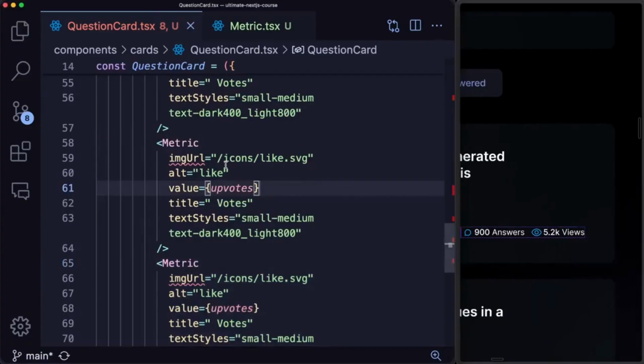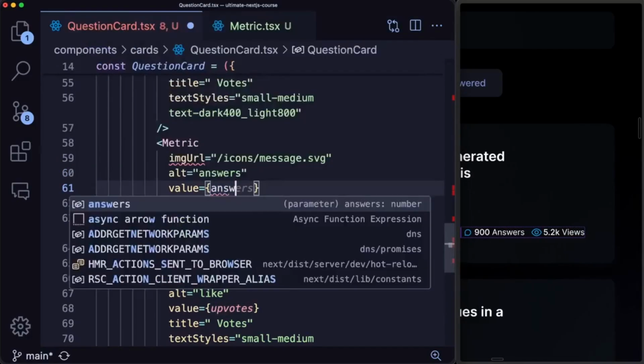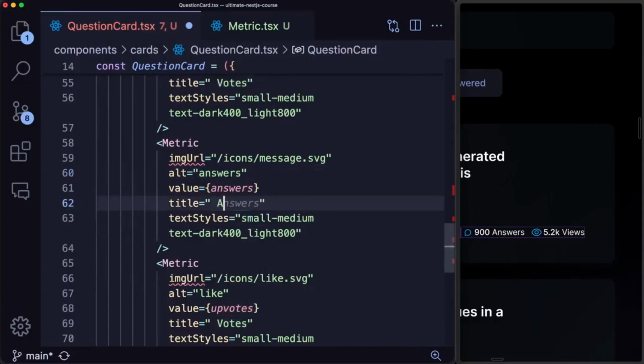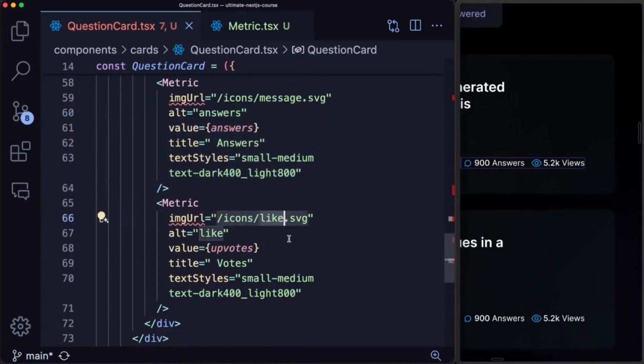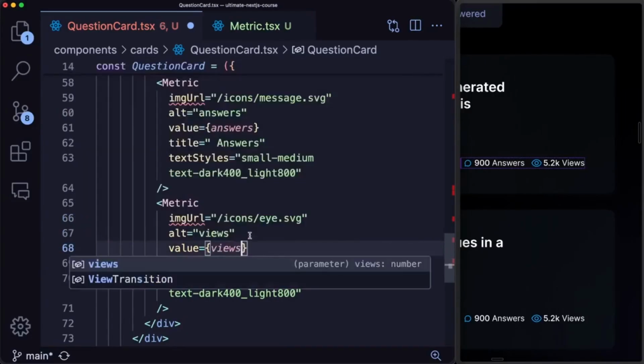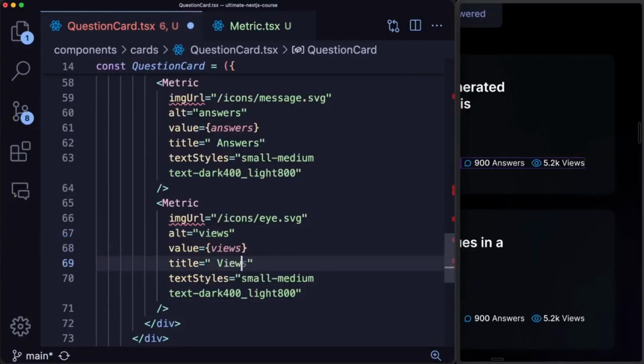The second one will talk about answers. So we can give it an image URL of message. The alt tag will be answers. The value will be answers. The title will be answers. And the classes can remain the same. And the third one is talking about views. So right here, we can render an I SVG, call it views, render views, and the title will be views.